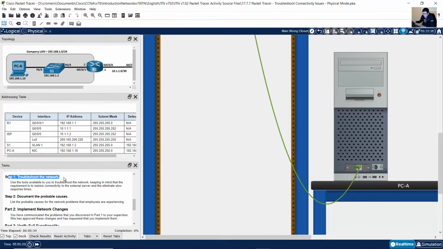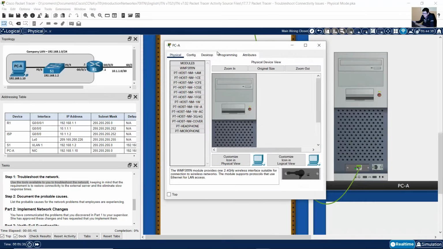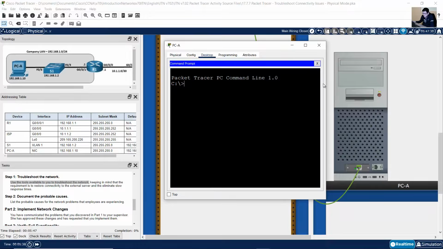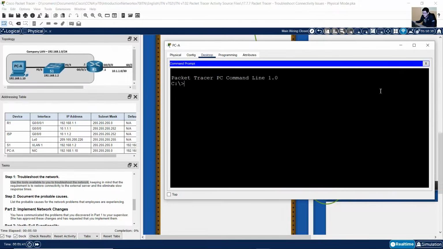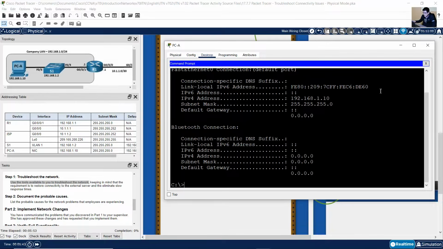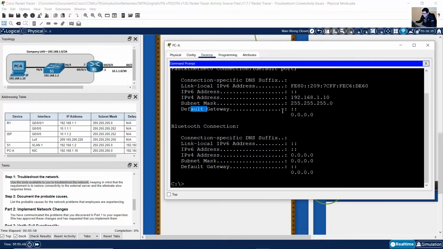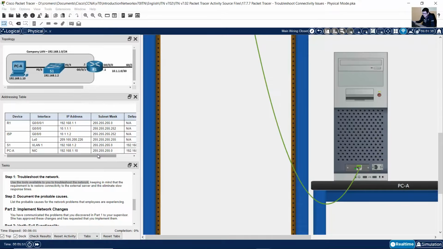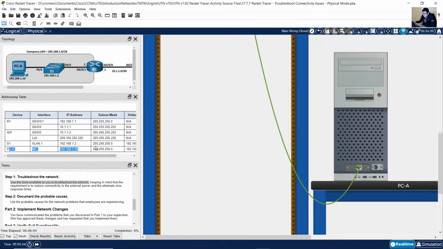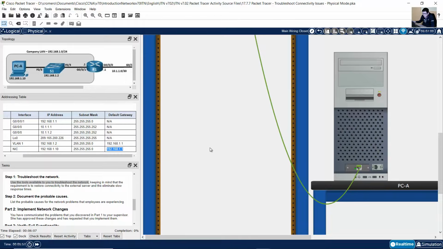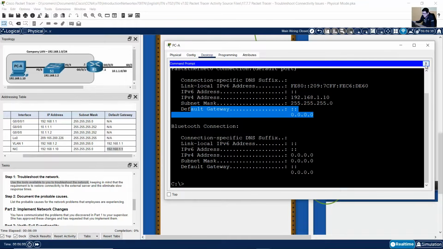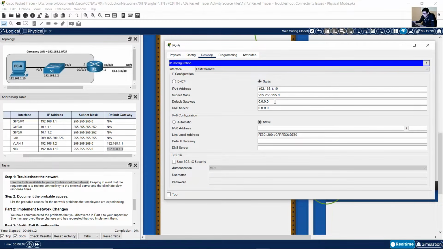Okay, step 1, troubleshoot the network. Use the tools available to you to troubleshoot the network. Go to PCA, desktop, command prompt, and verify the IP configuration with the ipconfig command: IP address, subnet mask, default gateway. The default gateway for PCA should be 192.168.1.1. So configure that.